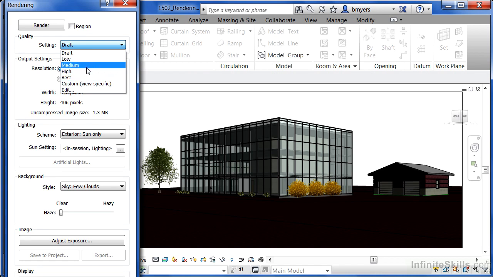Usually low and medium don't take very long to do. Once you get up to high, you have to start thinking about how much time it might take. Best, I've seen renderings in best take as little as 2 hours. I've seen them take as long as 16 hours depending on how many light sources are in the project. So usually I recommend rendering at some of the lower settings first, and then if you need something better than that, give yourself plenty of time and then pick one of the better settings off of the list. For this example, I'm going to select medium.